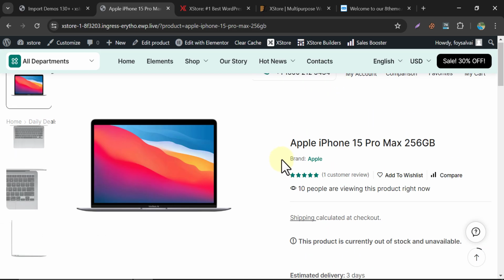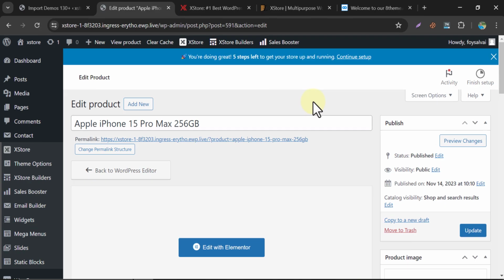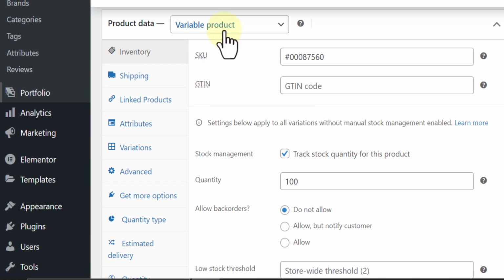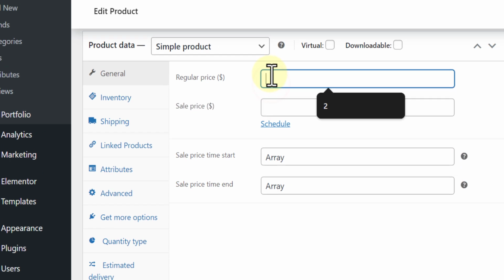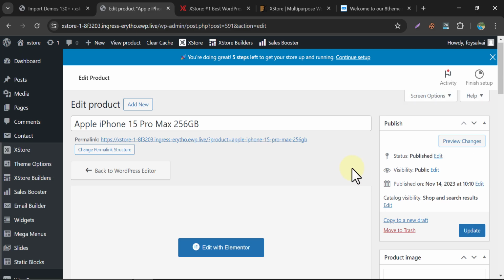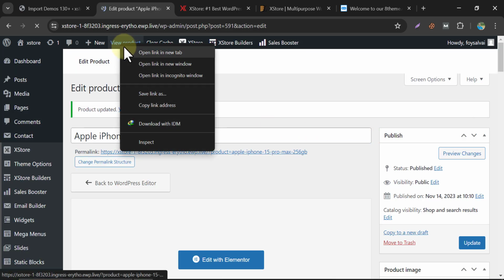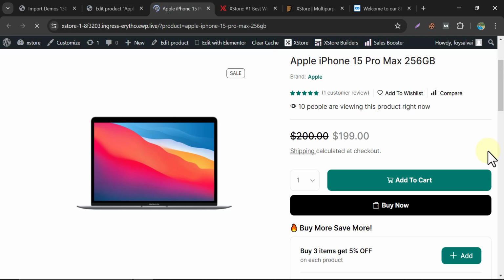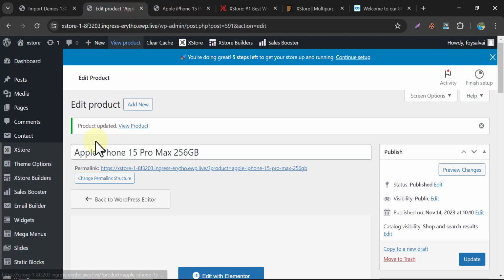Product pages are also loading smoothly. This product's price is not set. Let me show you how to fix it. If you ever want to edit any product data, then you can edit that by clicking Edit Product. First, choose the product data in the Simple Product section. Set product price. It is blank now. That's why the product is showing stock out or unavailable. Let's check the update. Yes, it worked.